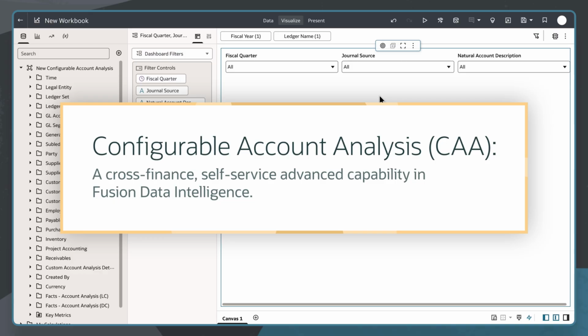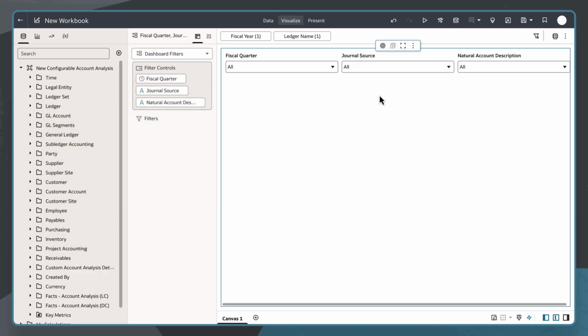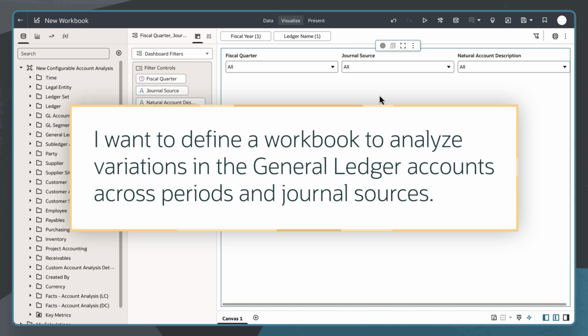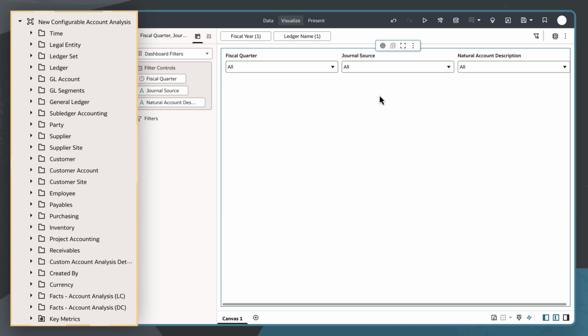Functional administrators can use Configurable Account Analysis to add detailed subledger data to the general ledger by selecting enrichment attributes from relevant journal sources. With the quarter close approaching, I want to define a workbook to analyze variations in the general ledger accounts across periods and journal sources. I'll begin in a workbook with the CAA subject area that has already been created and shared by a functional administrator for Fusion ERP Analytics.